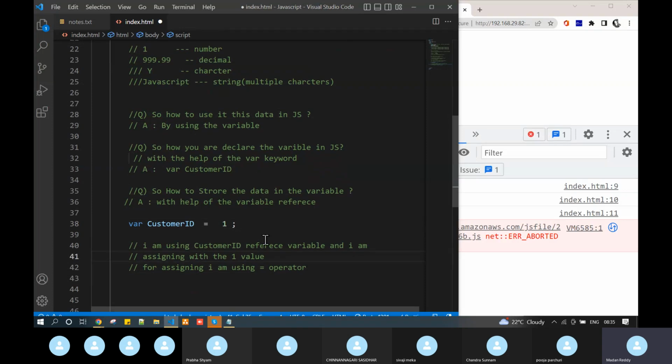Again, the question: how are you going to take the reference variable? By using the var keyword. By using the var keyword you take the reference variable, and in the reference variable you have to assign the value. Now see what will happen.